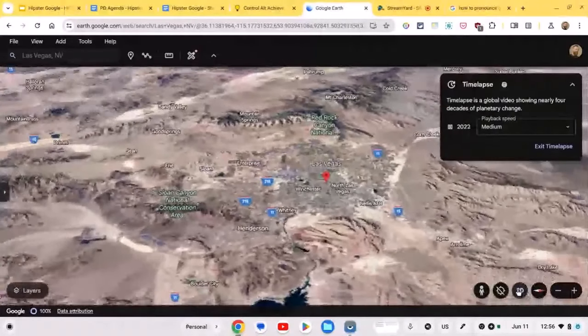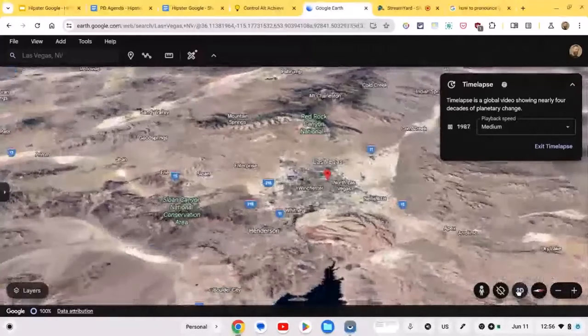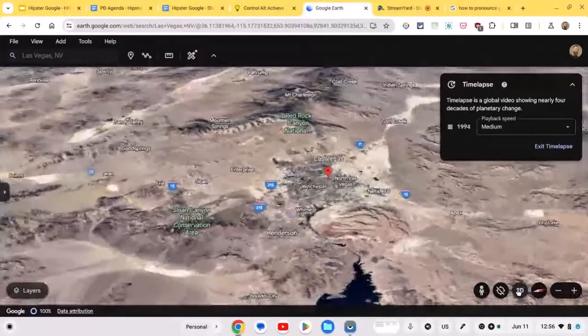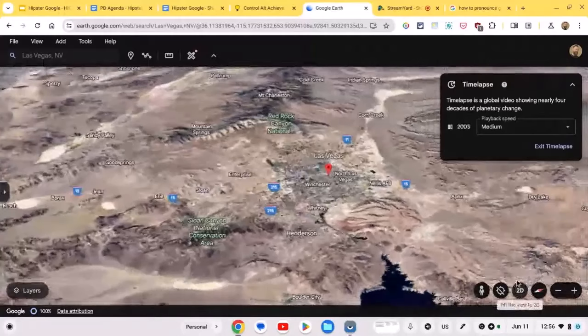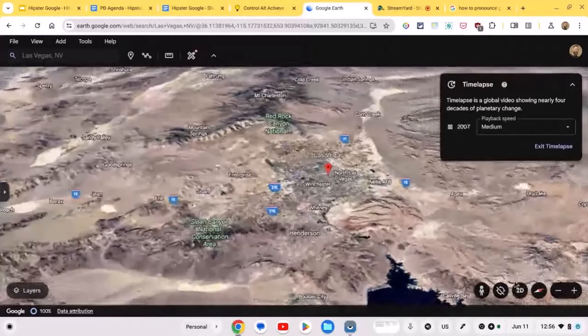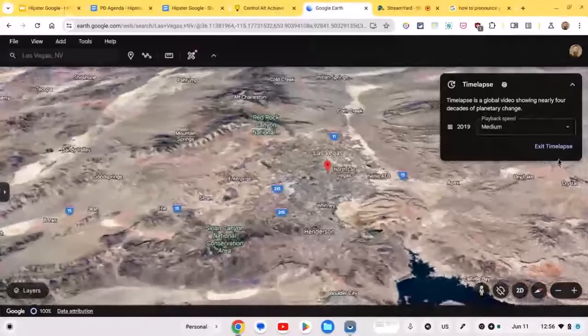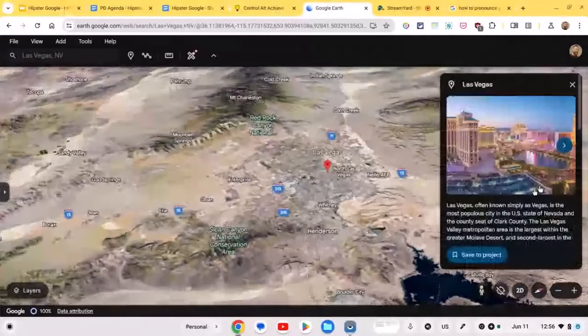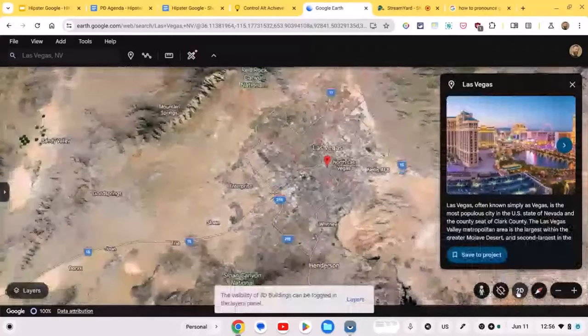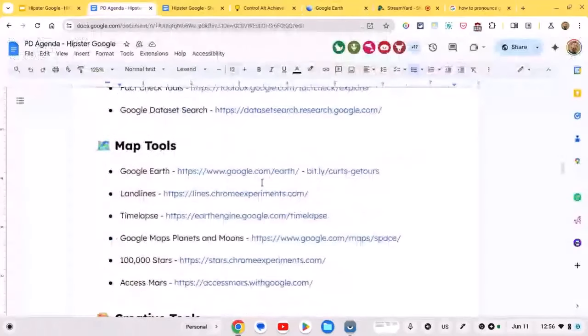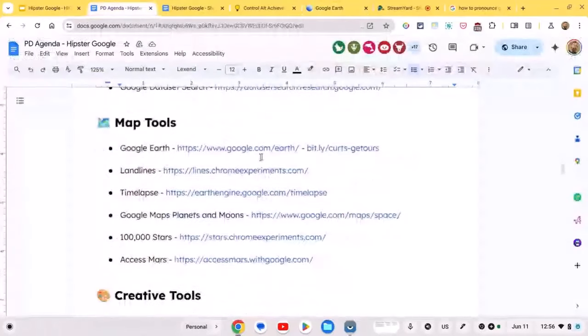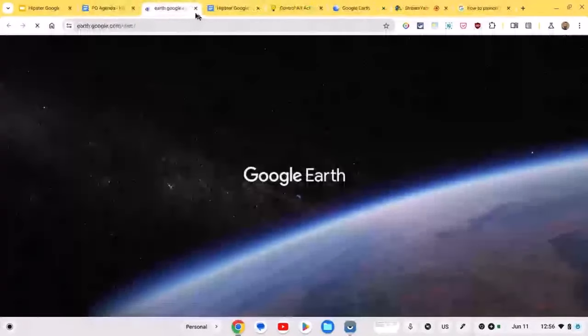Now, again, you can do this in Google Earth. There's also a standalone time-lapse website. They're both linked in here in the agenda. When you're done, you can just exit out of time-lapse and it just goes back to your normal screen there. In the agenda, I have this under mapping tools. Here's Google Earth. And then, of course, the standalone time-lapse website here as well.